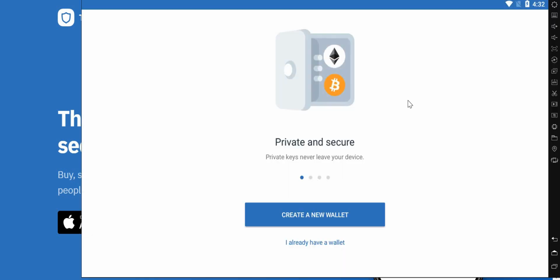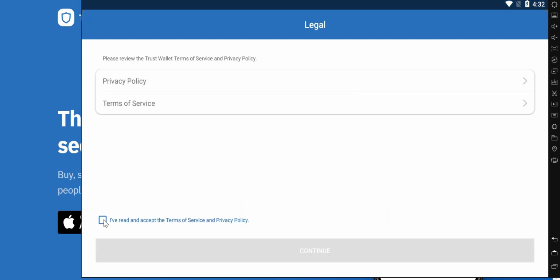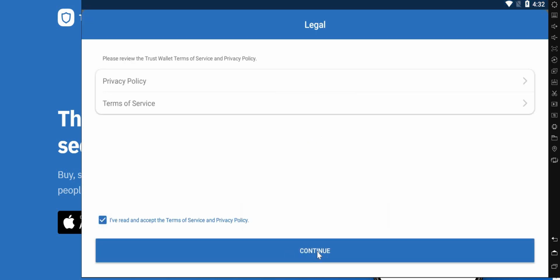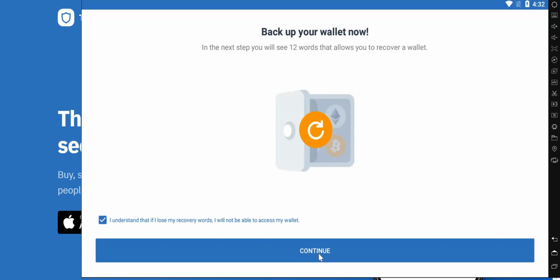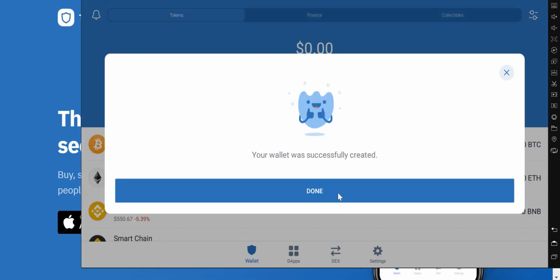If you don't already own a wallet, you can click on create a new wallet right here. I would have to accept this and continue. When I click continue, Trustwallet will provide me with a minimum of 12 seed phrase, and I would have to save those seed phrase in a secured location. Either you write it down or you store it somewhere no one else can see. Continue. As you can see, I have successfully created a new wallet.